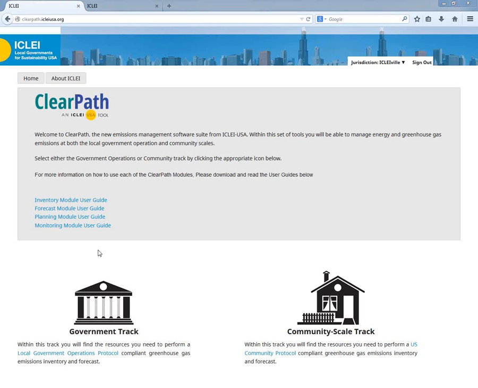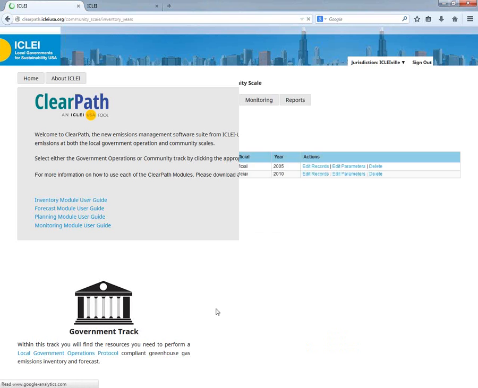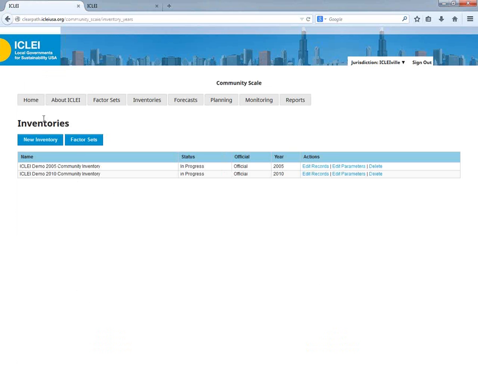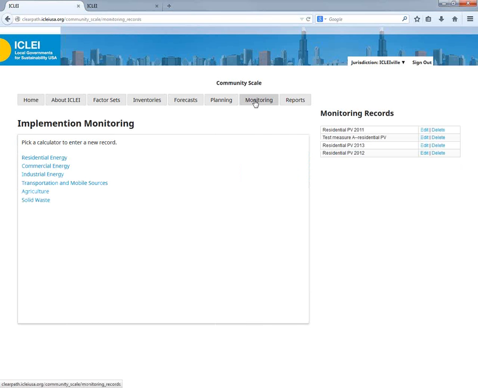So here we are on the tool. This should look familiar to all of you. You will find also now there's a monitoring module users guide here with the other users guides, which you should find quite useful as you dive into these new features. I'll look at the community scale track. So jumping in here, we're going to go straight to the monitoring tab.